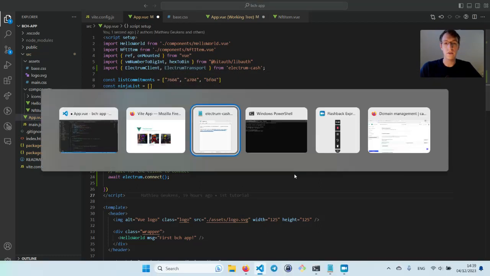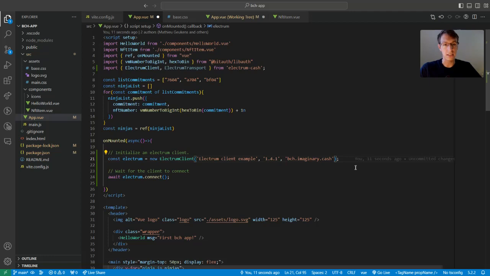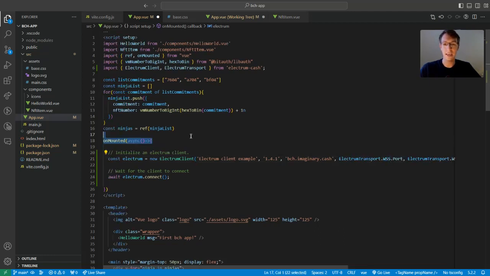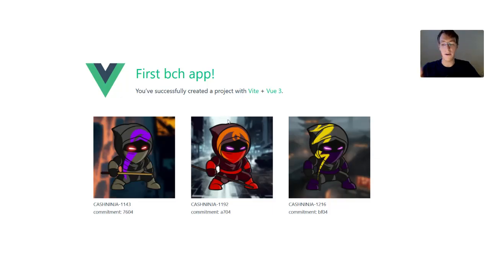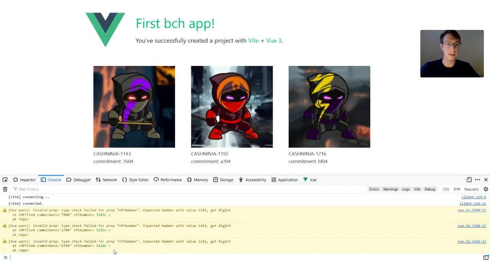And to do this, we need the extra configuration of the Electrum port and the scheme. So we can just add it here. So we use the WSS port and the WSS scheme. So if we then try to save this and take a look at our application again, we will see that our application loads without any errors.